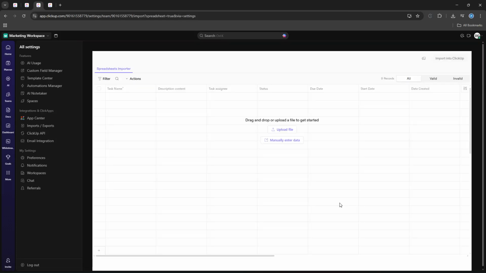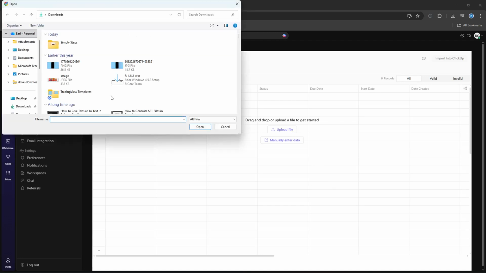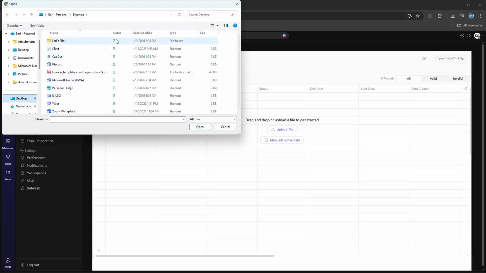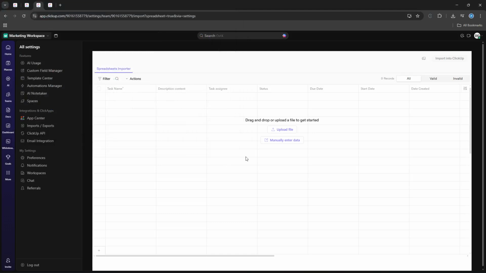Next, click Upload File and choose your CSV from your computer. A quick tip here. Your CSV should have a clear header row, like task name, description, due date, and so on. That makes the next step faster and more accurate. You'll now map your CSV columns to ClickUp fields. This is where you tell ClickUp what each column represents.